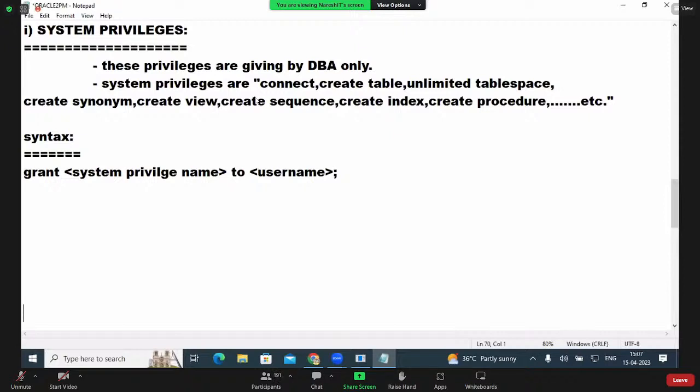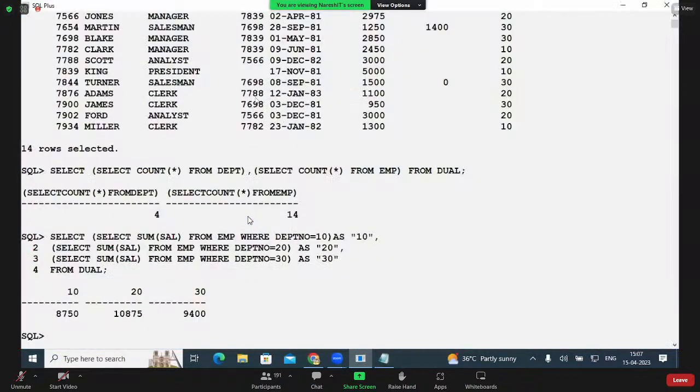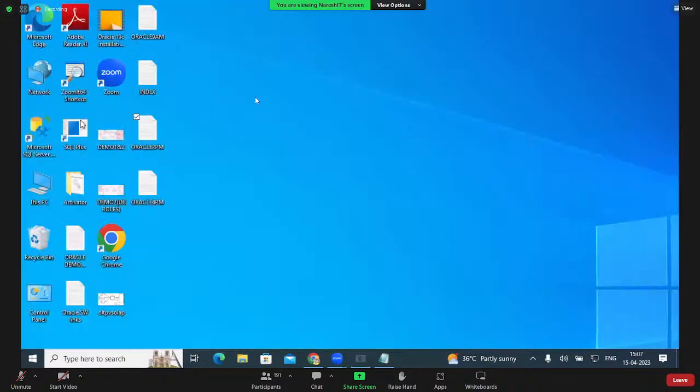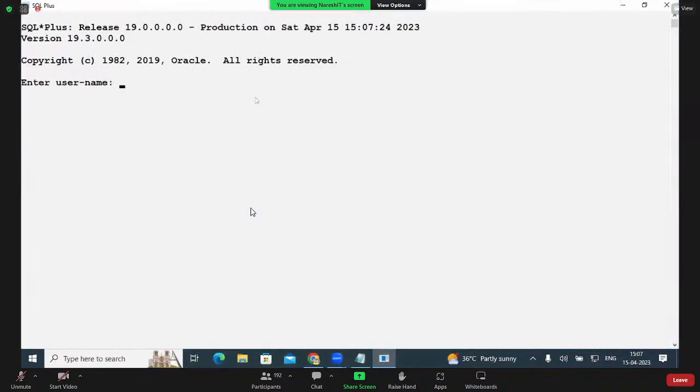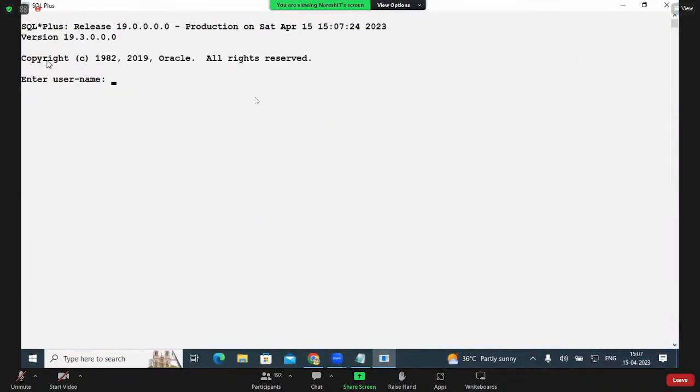Okay, right. So now, grant system privilege name to username. Let me come out. Practically, we will see one by one. So first I just close this and come back to open SQL Plus. Okay, the database is open. And initially I want to connect with my admin.